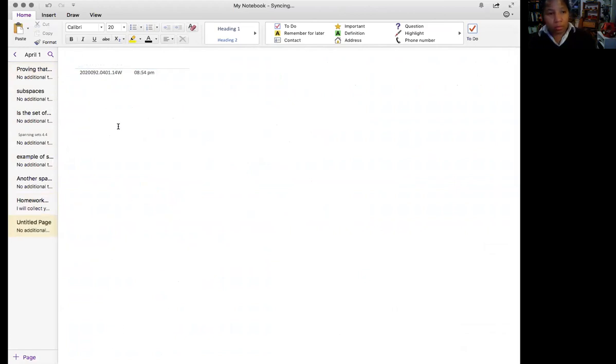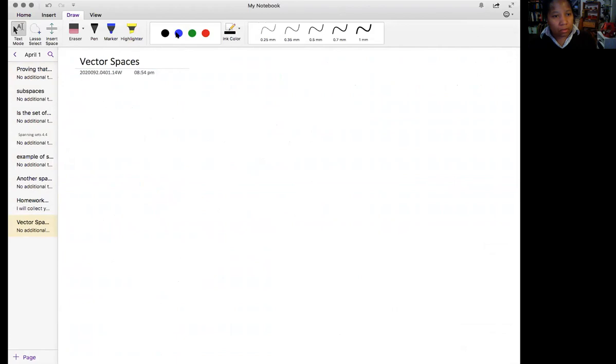You can use the keyboard to type a title for a section. So, for example, we could have vector spaces. And then you can use the various drawing tools in order to write. And it's the right level of complexity for what we're doing. And it works really, really well with the tablet. There's some shortcuts that can make things a little bit easier.